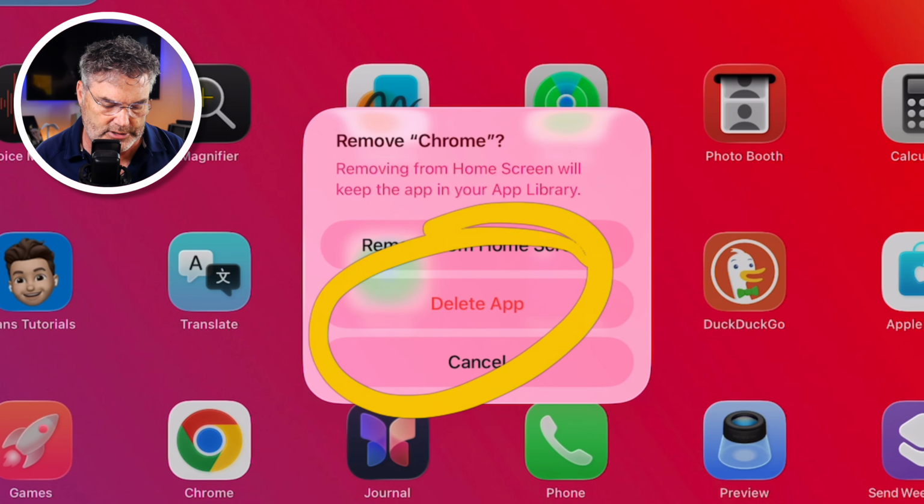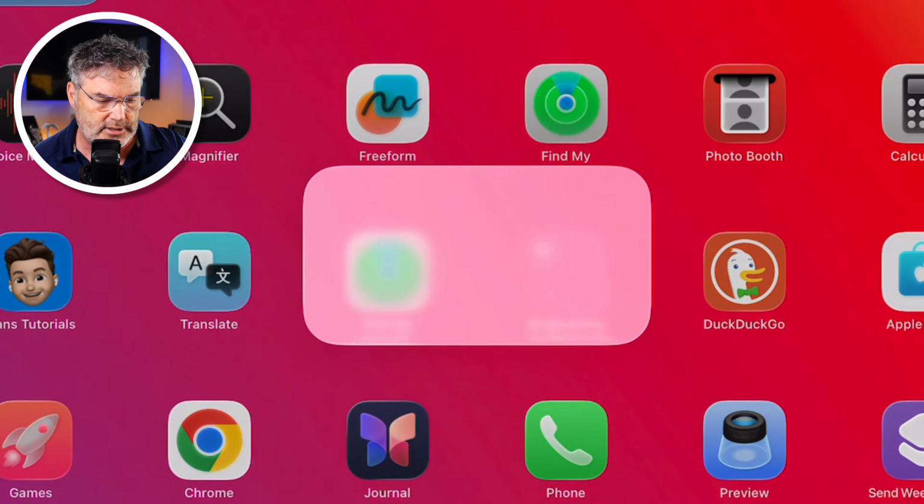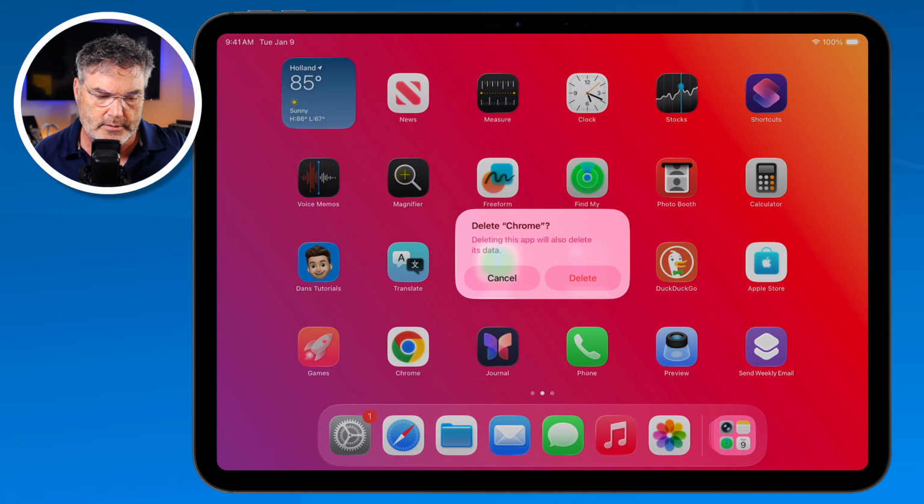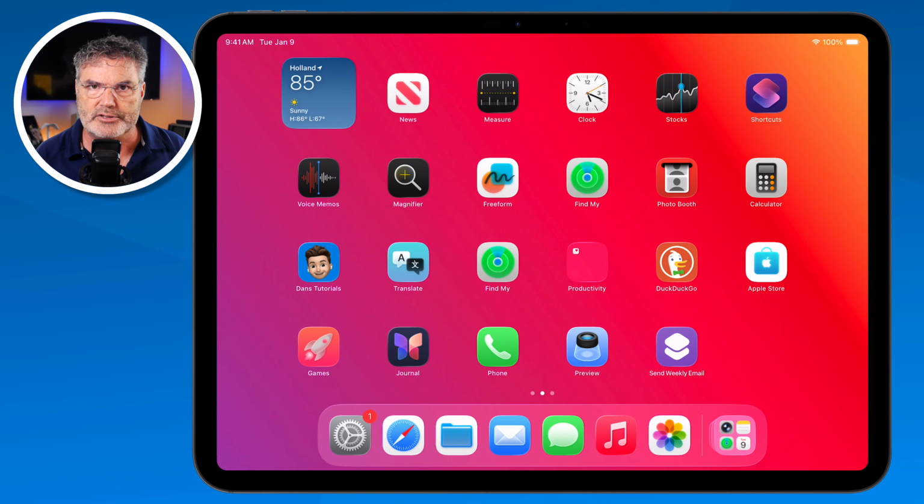I'm just going to go and delete this. I don't use Google Chrome, so I delete it, and it confirms it. This will delete it. And now that app is gone. It is not going to be in my app library. It's not going to be on my iPad. So that's how we can remove apps. Basically, we can do this through the contextual menu. Just long press on it, and then from there you can remove the app.